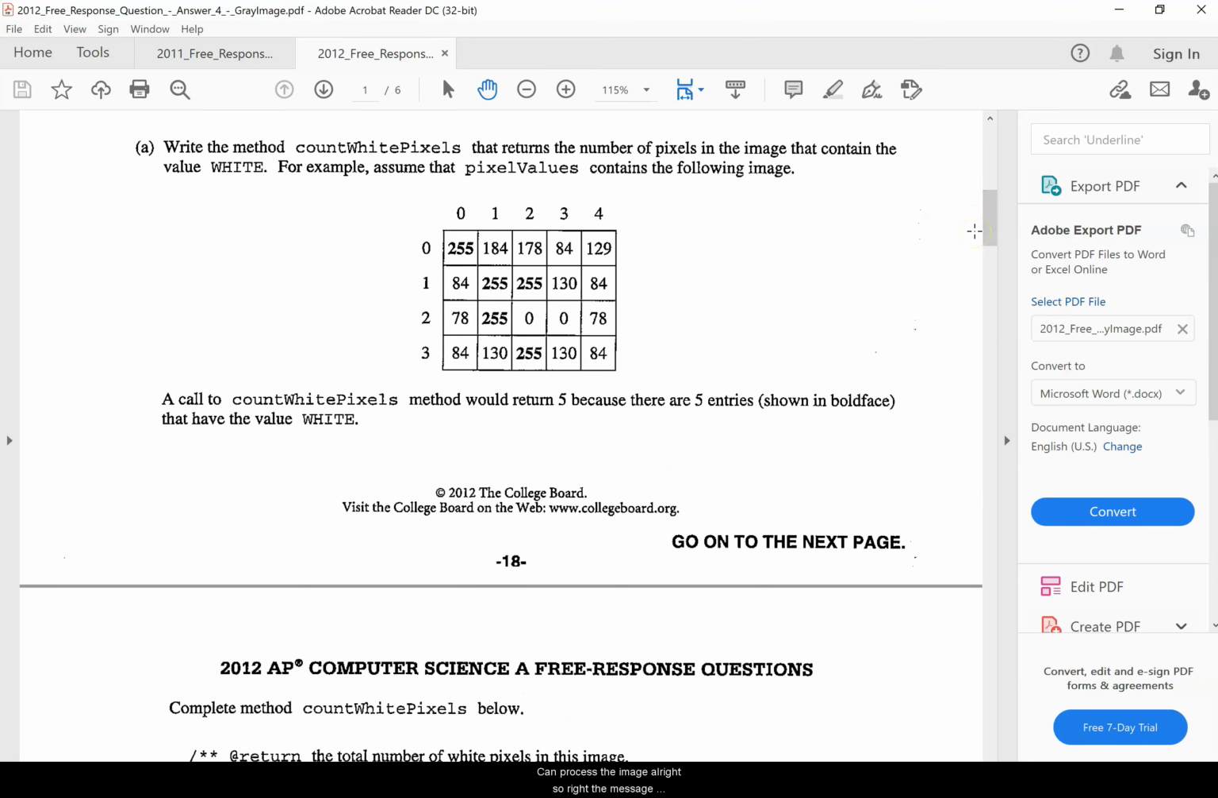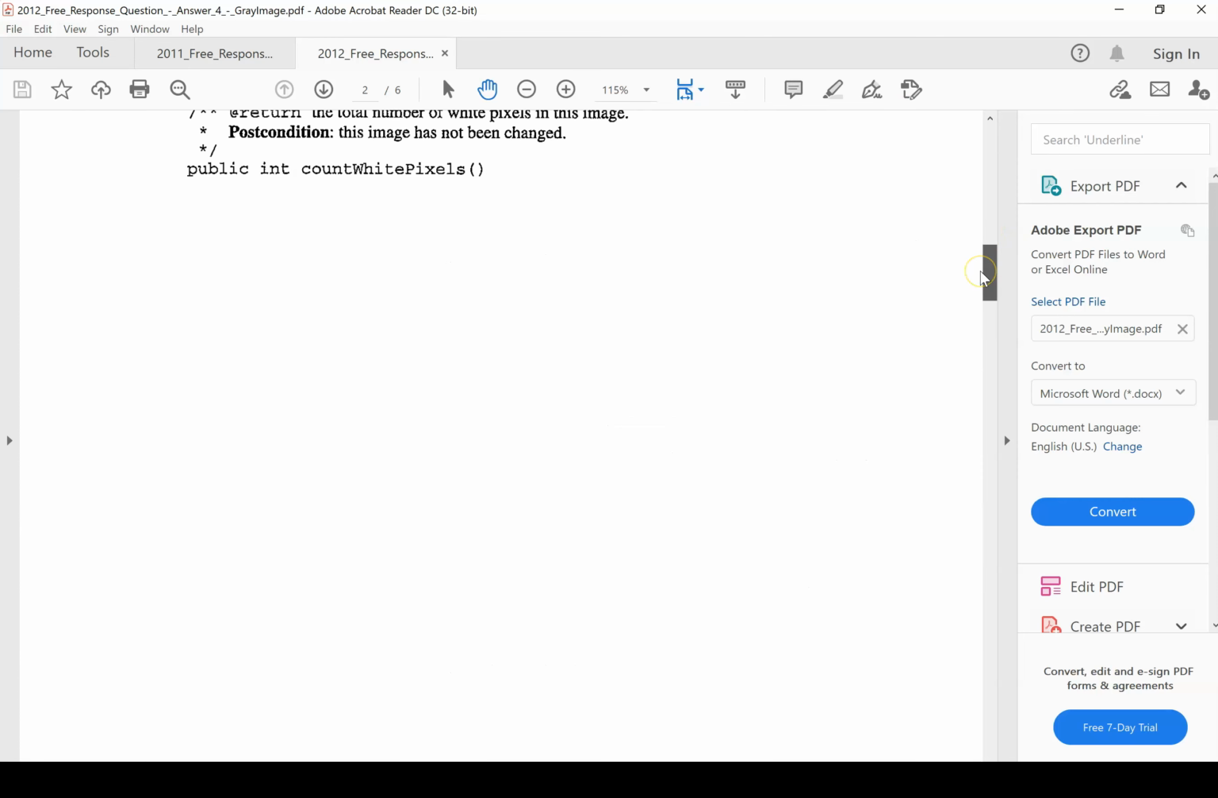Alright, so write the method count white pixels that returns the number of pixels in the image that contain the value white. For example, assume that the pixel values contain the following image. A call to the count white pixels method would return 5 because there are 5 entries. So 255 is white, and when you're running this, you start at row 0 and then you go across the columns. So there'd be 1, 2, 3, 4, and then down here is 5. So this is pretty easy. Part A is really easy. You just do a nested for loop to run through the 2D array.